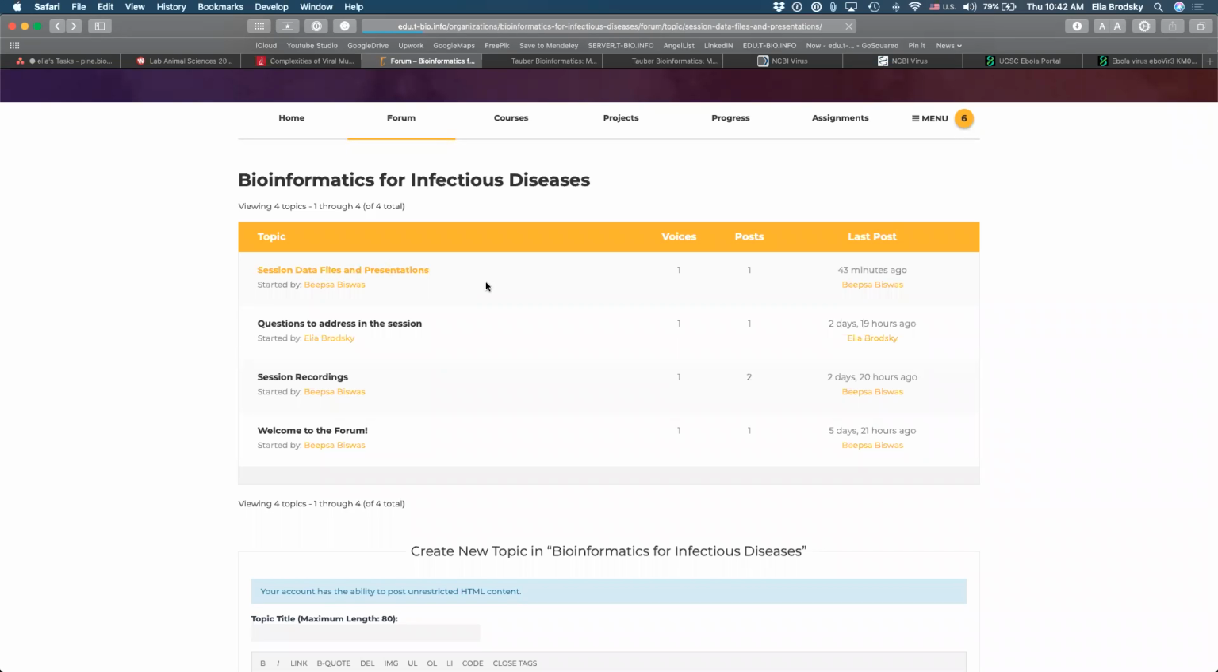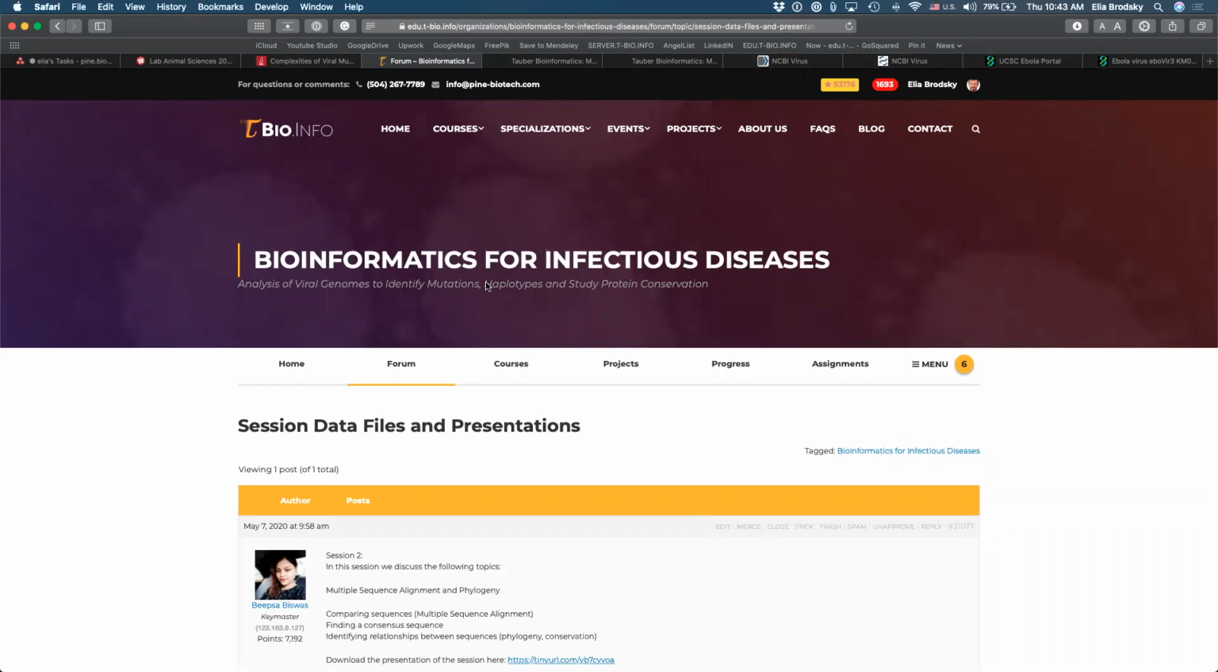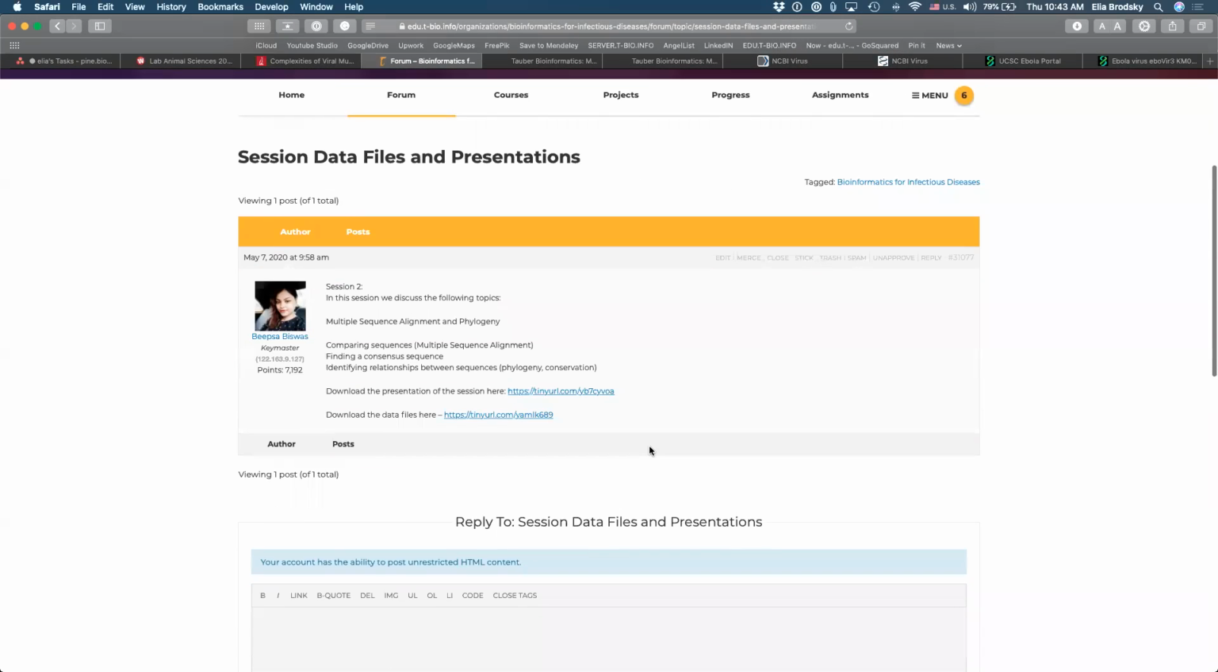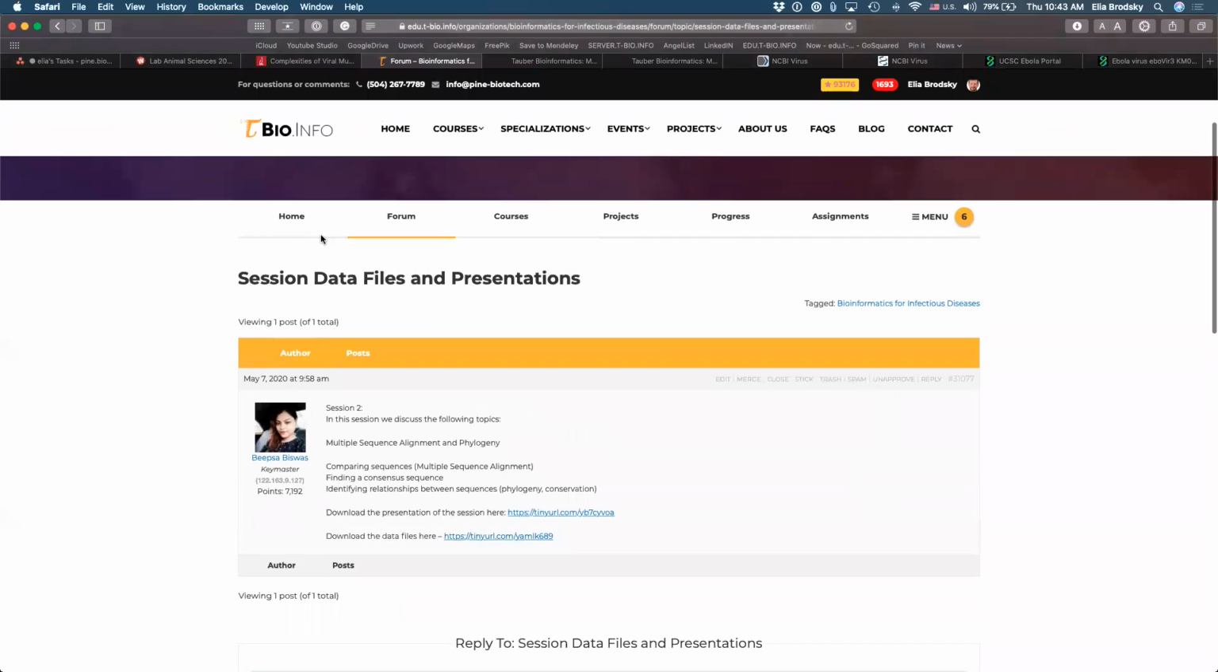Here we also have session data files and presentations. So starting from this session, we started posting here a PDF of the slides. A lot of you requested the slides from last session. We will post that here as well. But for this session, if you would like to have the presentation, the PDF of the presentation, and the data files that we will use today, all of that is organized right here.